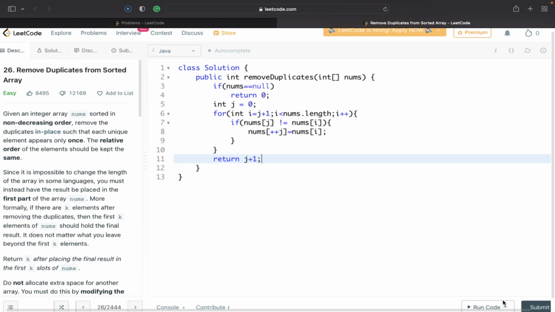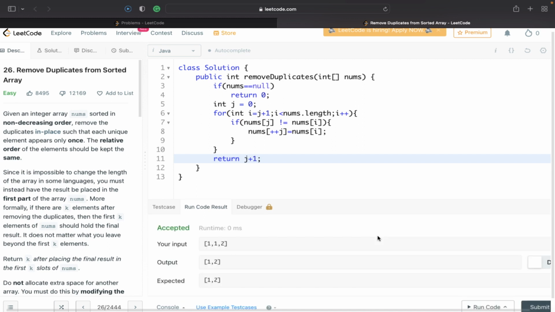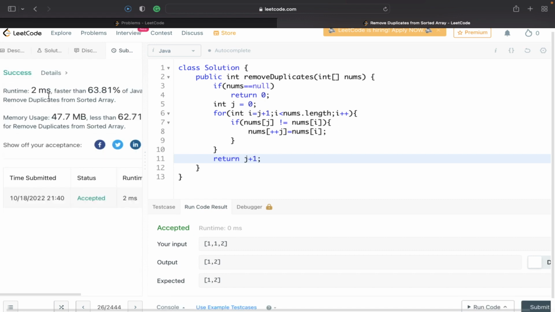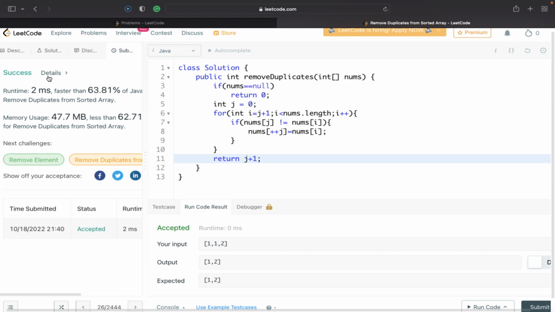Let's compile this code. It compiles fine. Let's submit it. Okay, our solution has been accepted.